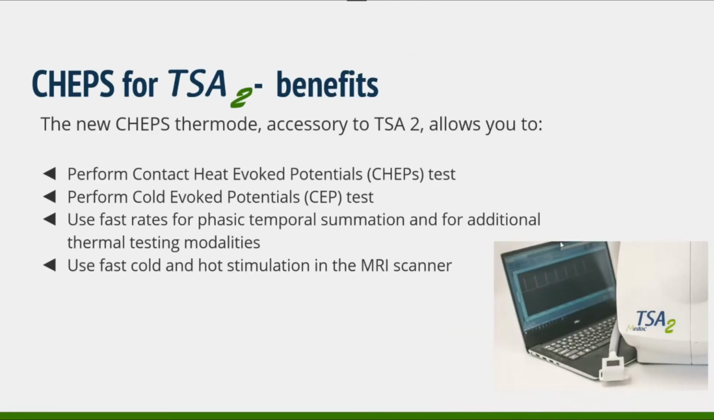If we talk about the CHEPS for TSA benefits and how it can assist you in your research or clinical work, with the new CHEPS thermode you can perform contact heat evoked potentials, which we will review in a couple of slides, how and what it is good for. You can perform now the cold evoked potentials, which was not possible or only slightly possible in the previous pathway CHEPS accessory. Now you can go to 12, to 10 degrees, to 7 degrees, do a sharp stimulation and see a very nice cold evoked potential. Again, we will review it in more detail in a few slides from now.